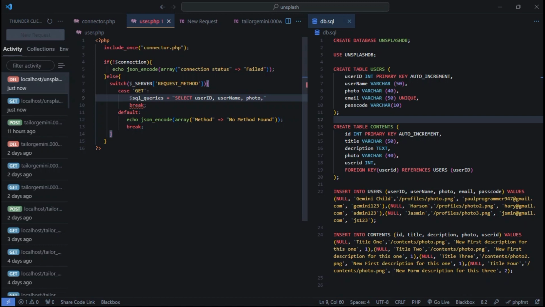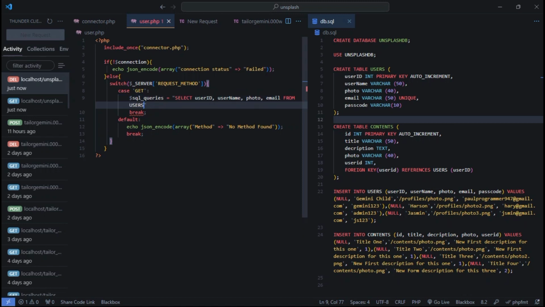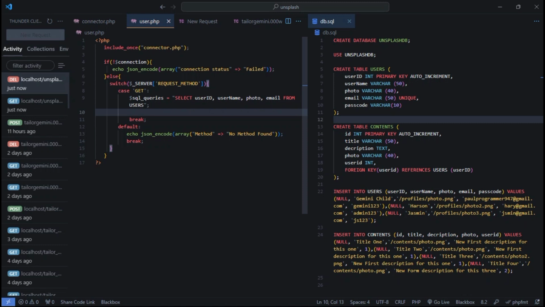And then where are we getting all of this? So we are saying select this from where? From table users. So table users. Okay, now let's end up over here. After we have sent this query, now we have to connect with the database.